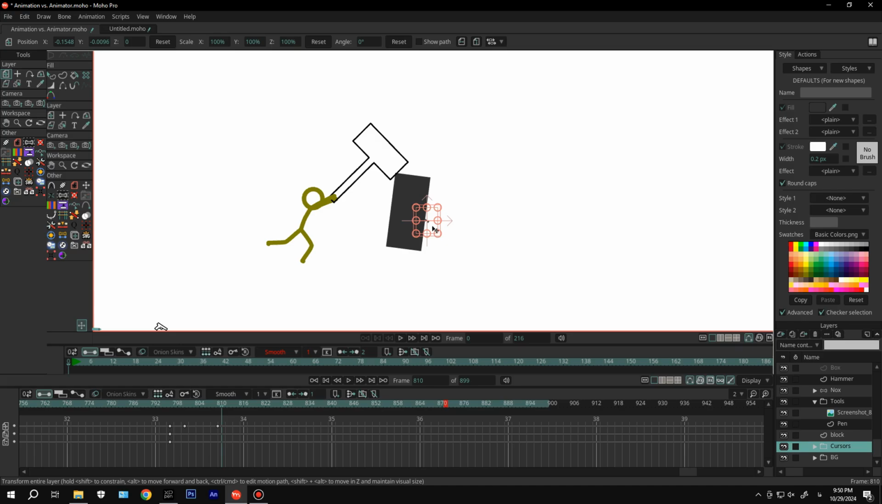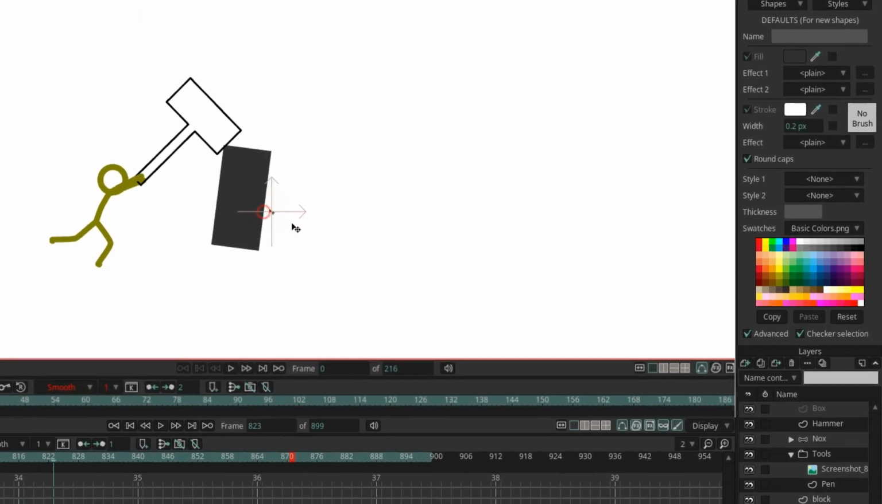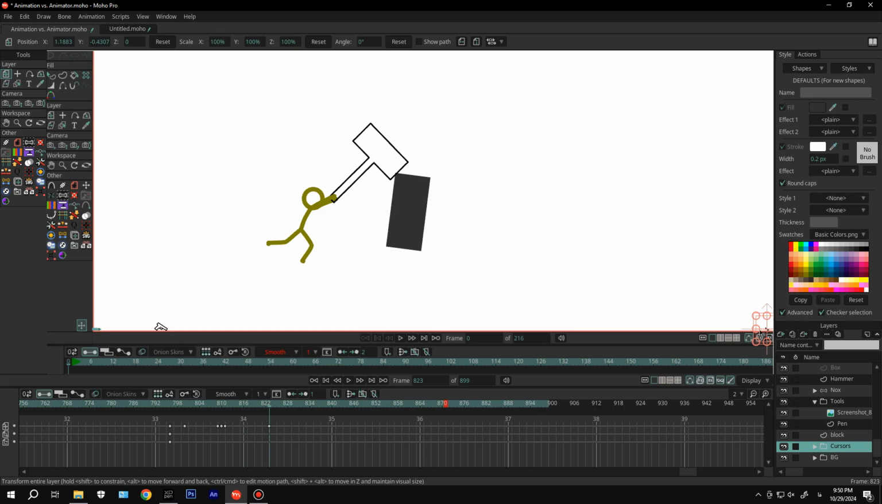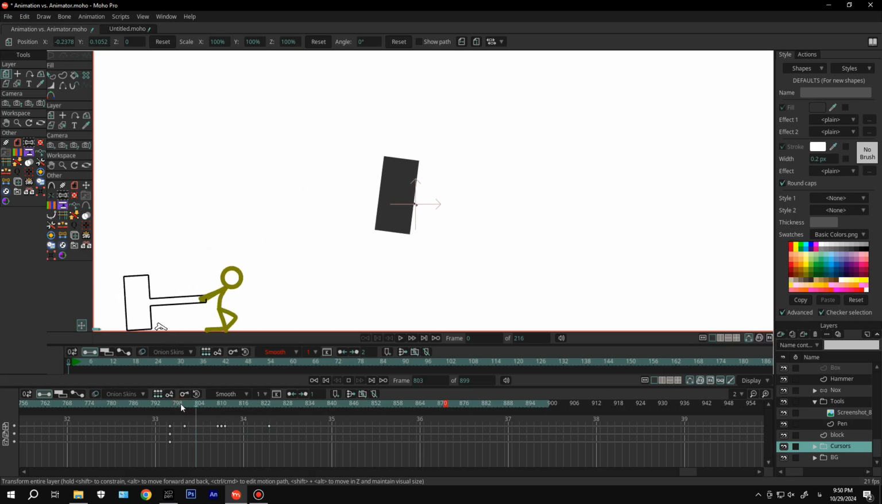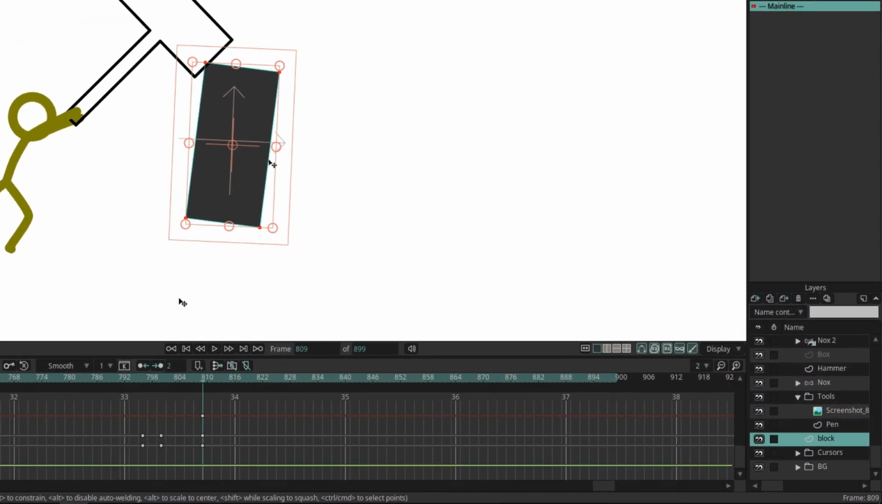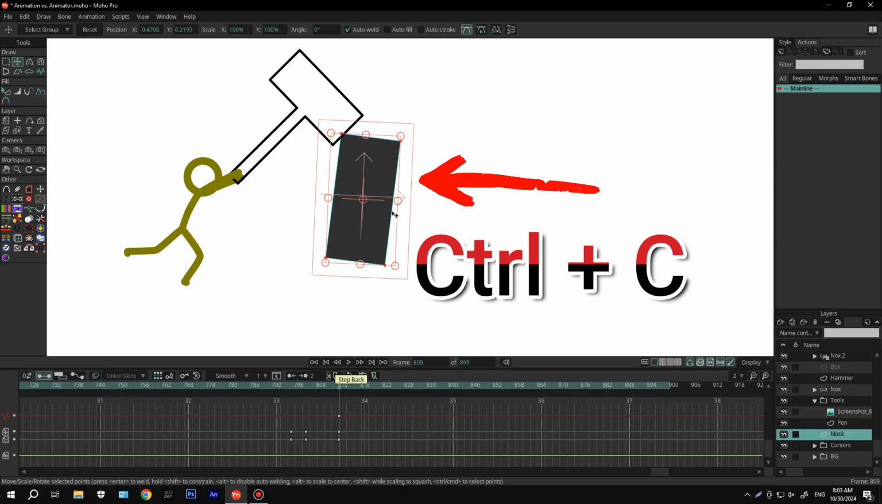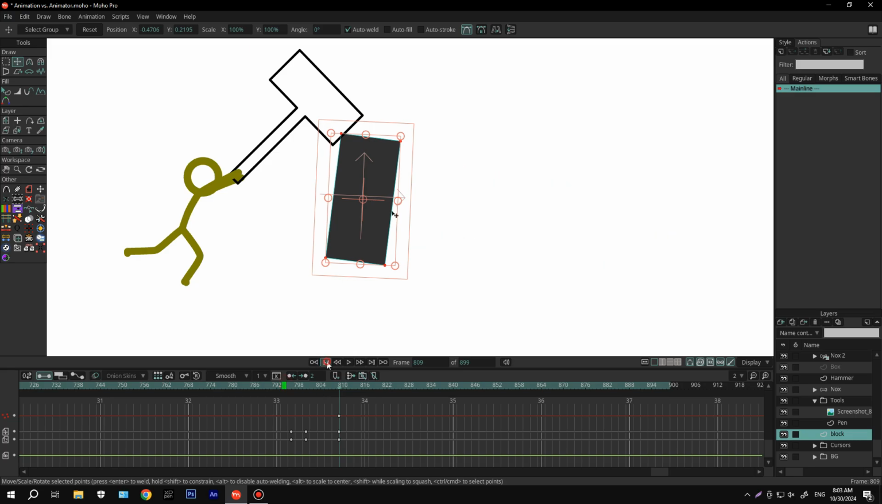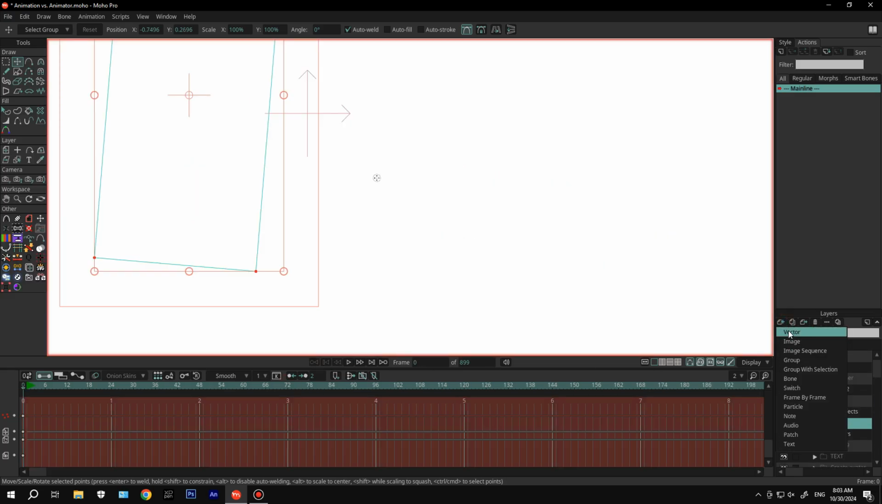Now, after the stick figure hits the shape with the hammer, the rectangle will break apart and the cursor will be thrown in that direction. So after animating the cursor, it's time for me to show you a new trick, how to animate the breaking of a shape. First, I go to the rectangle shape layer and select and copy the shape. Then I go to frame 0 and create a new layer called block 2.